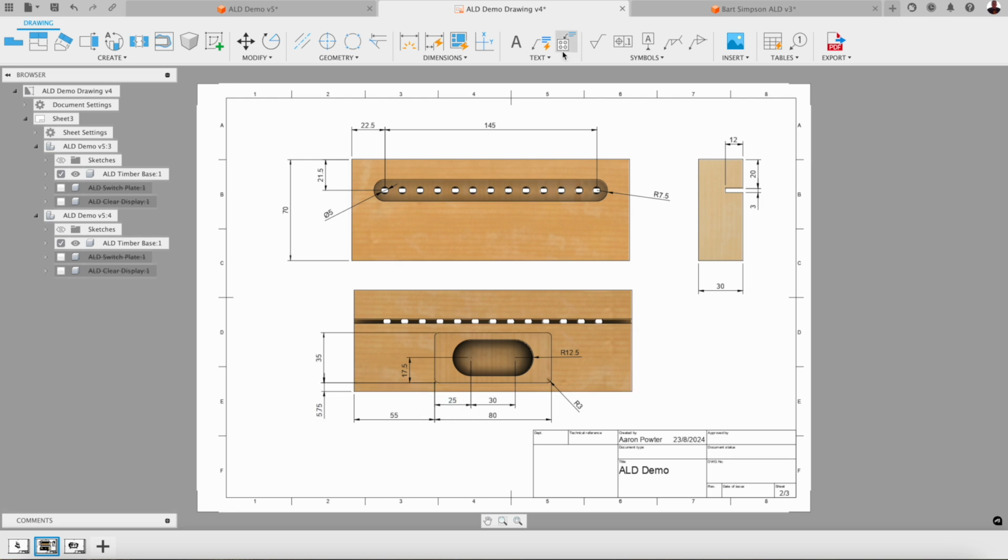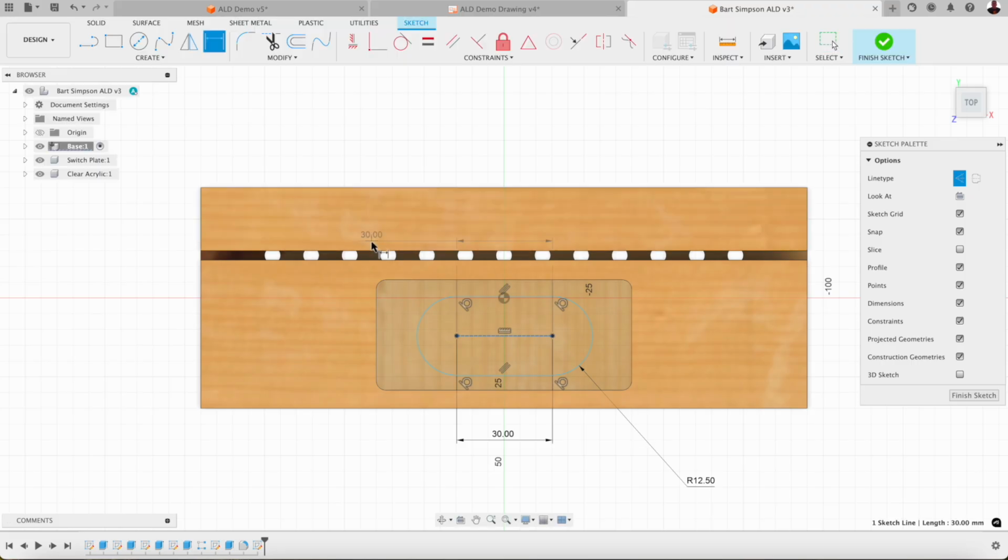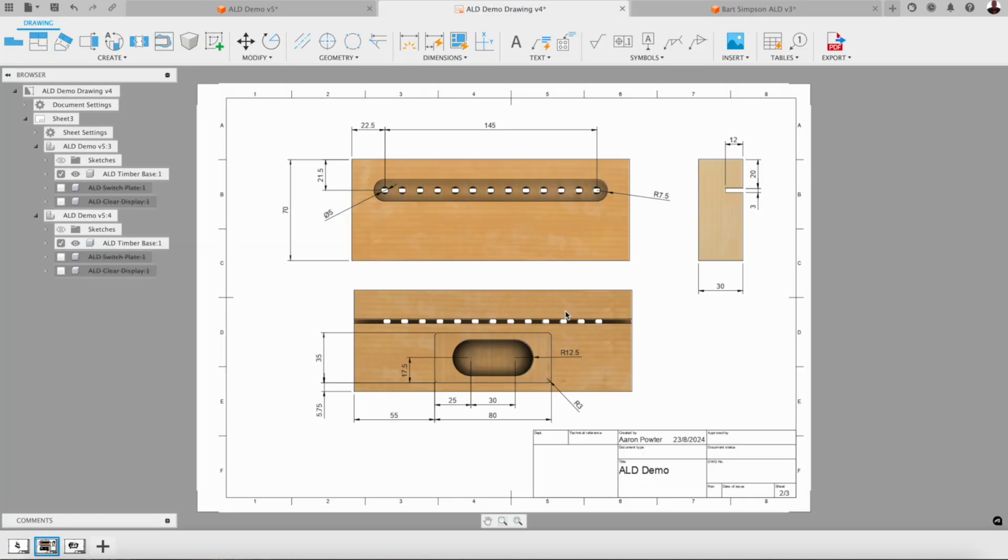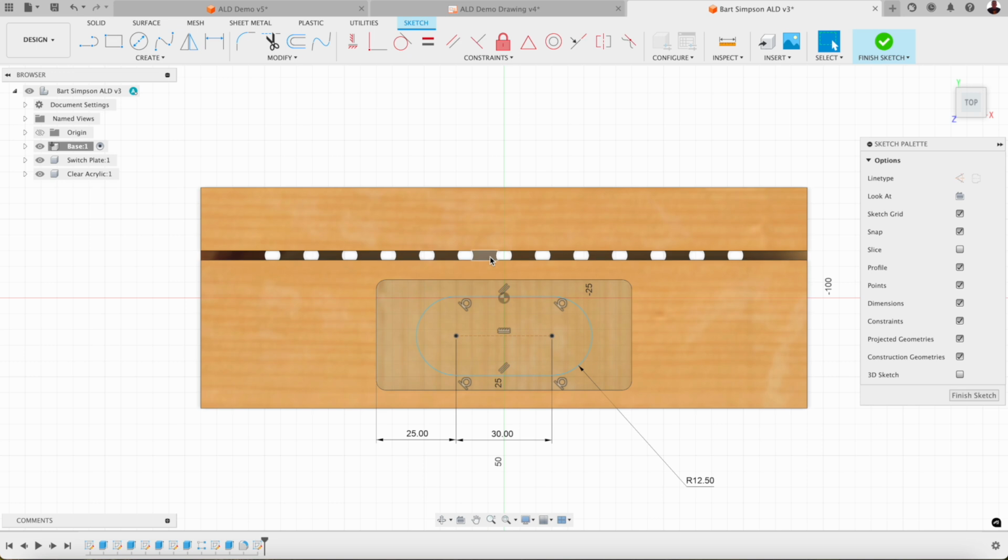Okay, it's going to be 25 millimeters in. D for dimension. Sometimes you have to press the escape key to get out of it. 25 millimeters in. Let's just check that. So 25 millimeters in, center to center is 30 mil. Now we need to be 17.5 millimeters up. So D for dimension. We're going to pick that line, 17.5, and enter. All right, we've got a black sketch now.